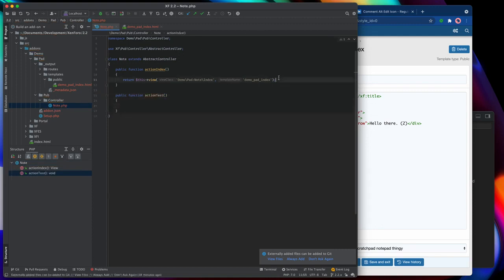And I'm going to take the view return from that action index, dump it in there, and just adapt it so that we can use it. So now we've got a new action test, and it's going to return a view called demo pad note test and a template called demo pad test.